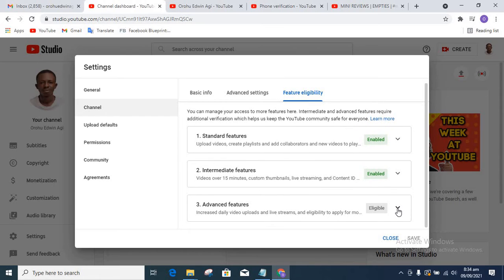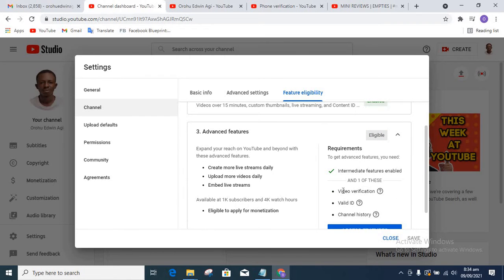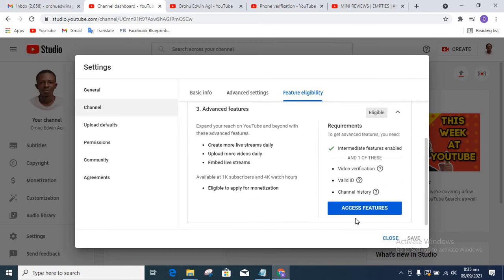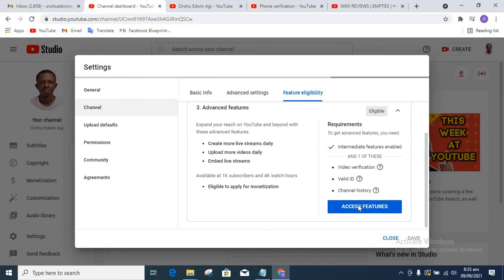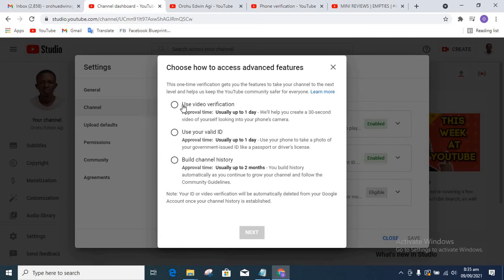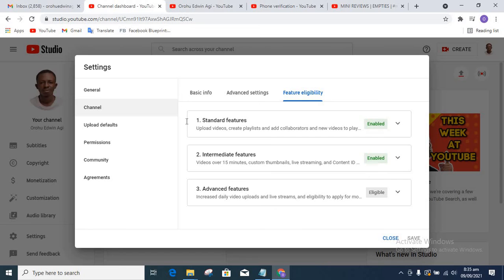Then this advanced feature, you must have uploaded your videos. Then you go further into other verifications like video verification, valid ID, channel history. Once you click on these access features, you get to see them, and once you click on them, you go next and verify them. That is it about this channel settings.